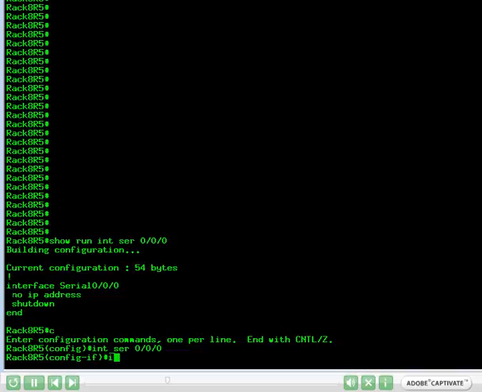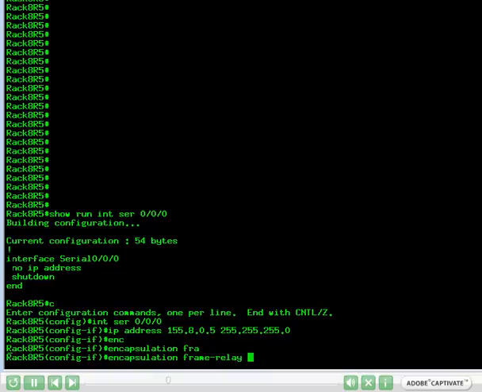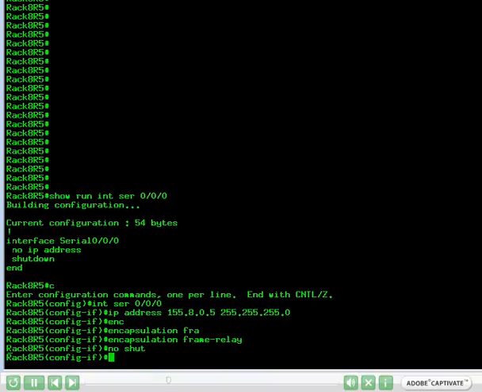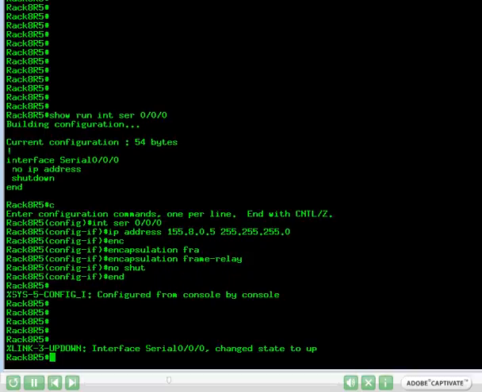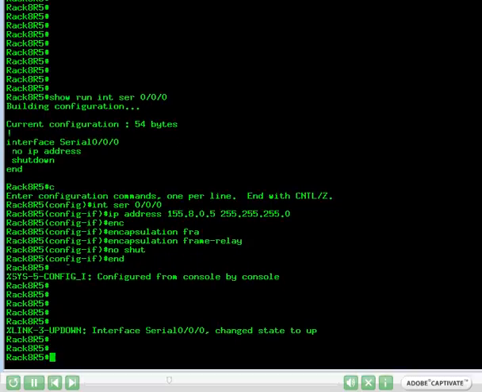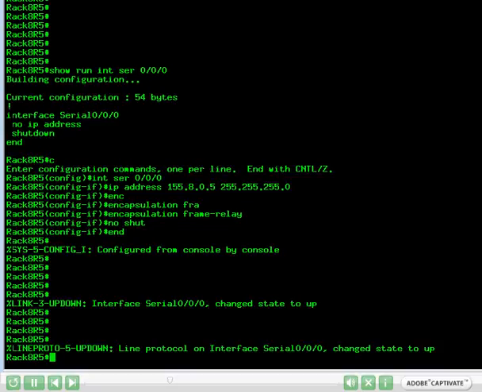We'll do an IP address, and that's going to be 155.8.0.5 because he's R5. And we'll do an encapsulation frame and a no shut. Perfect. So in a moment, we should see that the physical interface came up, and if the frame relay switch is working correctly, we should also see that the protocol, or layer 2, if you will, is going to show up in up state. And there it is. There's line protocol showing up.